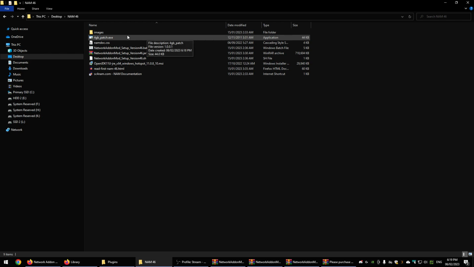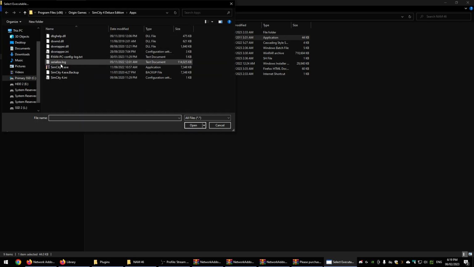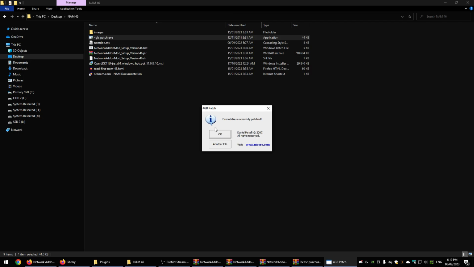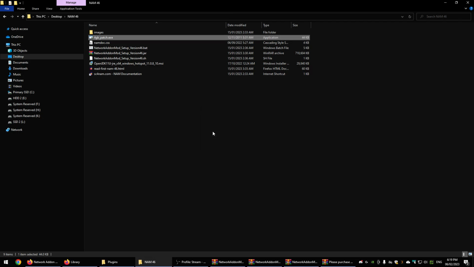So if you have a 4 GB patch, if you have yet to apply that, you can click that and make sure that it'll go to your directory for the app. Make sure you grab the exe and patch it. So you just click open here and it'll say executable successfully patched, and that'll make it use 4 gigs of RAM. And then next up, we want to use the jar file.